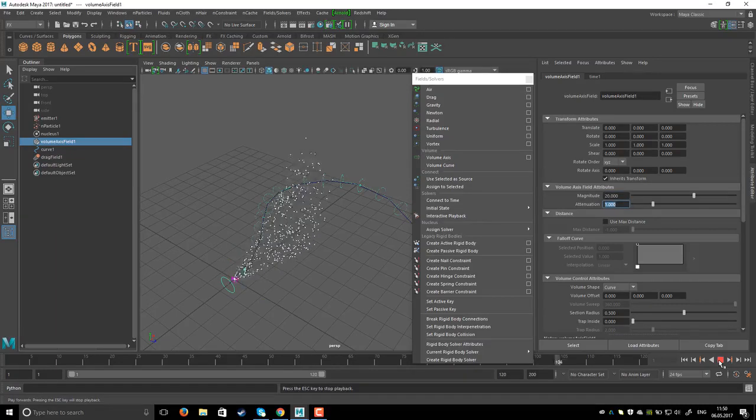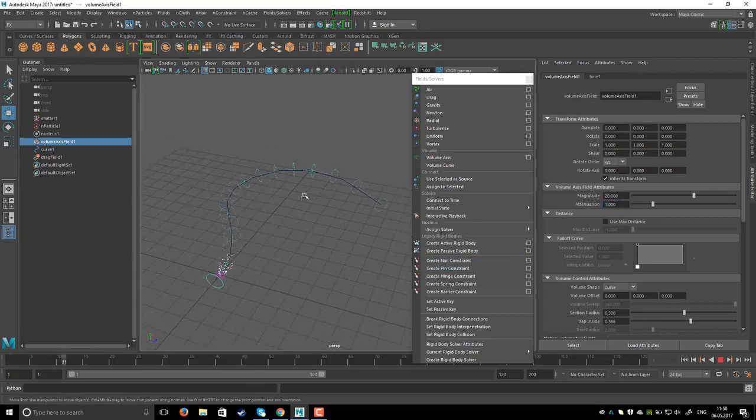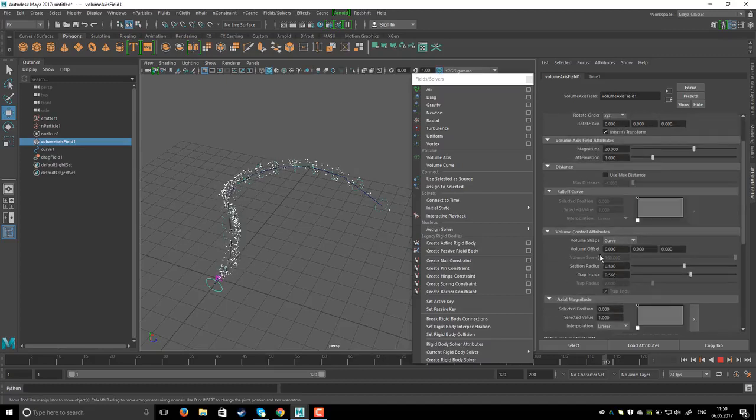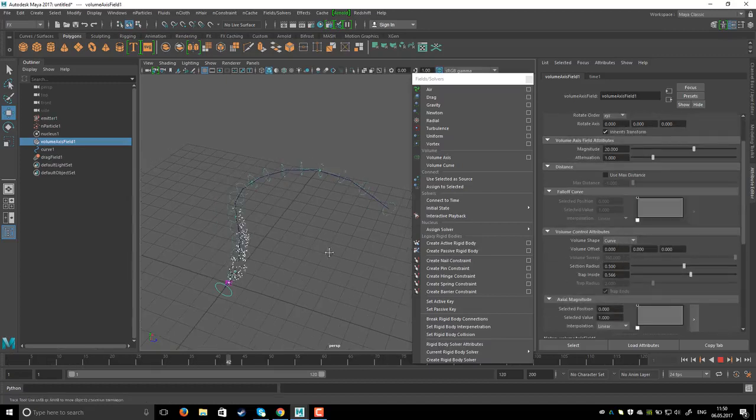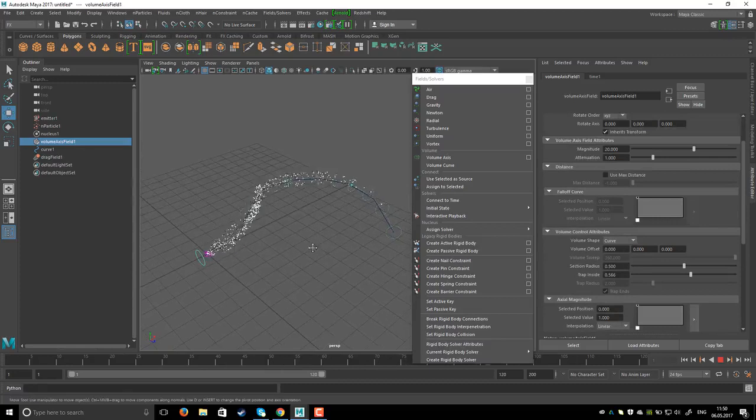You can experiment with these values until you see the particles no longer going outside the curve. You need to change some attributes here. Okay. So that's how the volume axis field works.